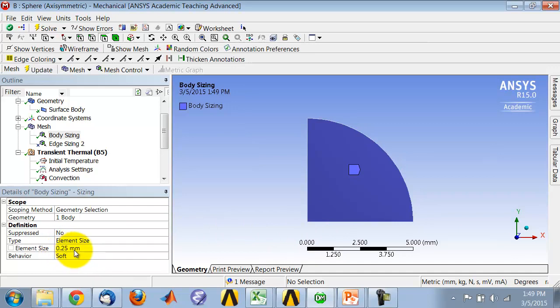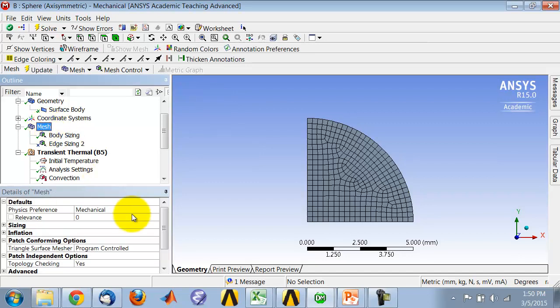to be 0.25 millimeters. And you can leave that behavior to soft because it may not be able to make every element edge exactly that, but it'll do mostly that. So that's what the mesh will look like. And so that's all for the meshing.